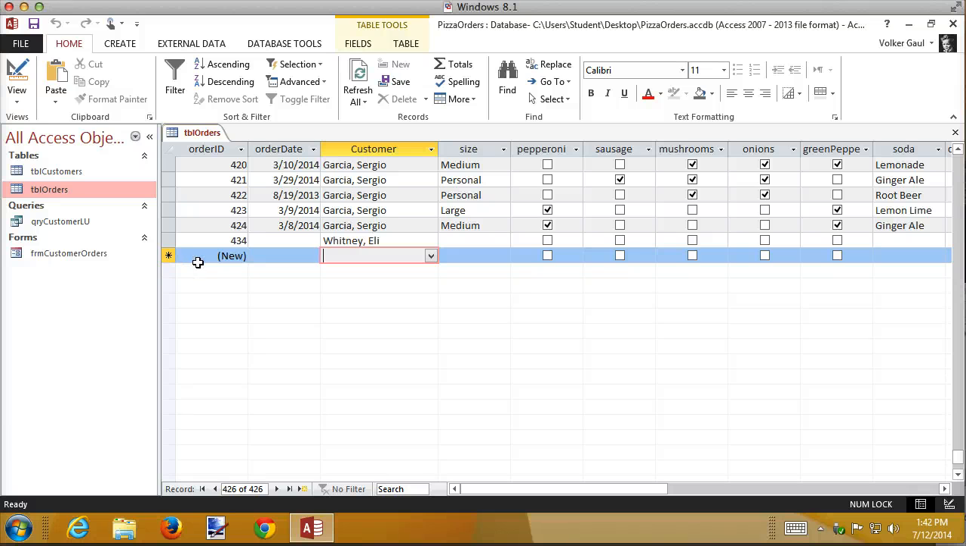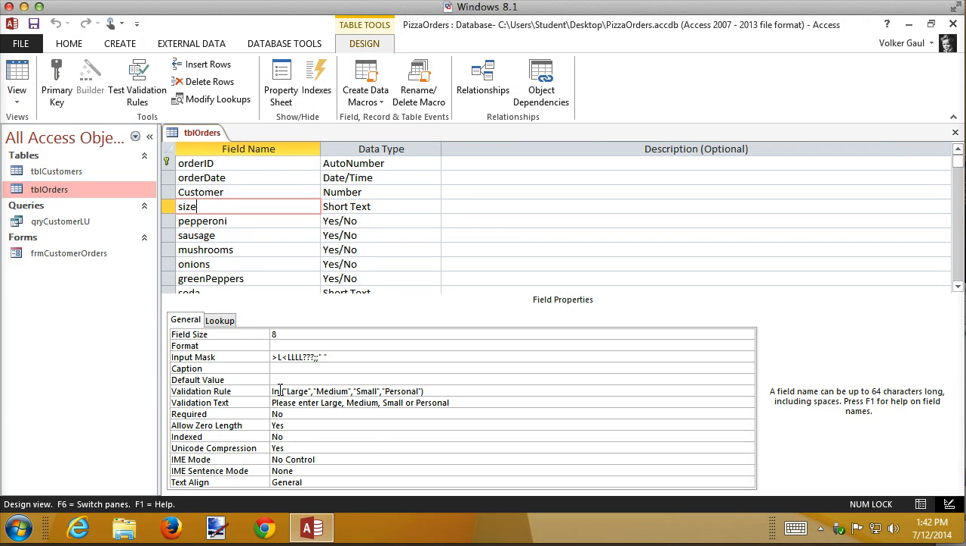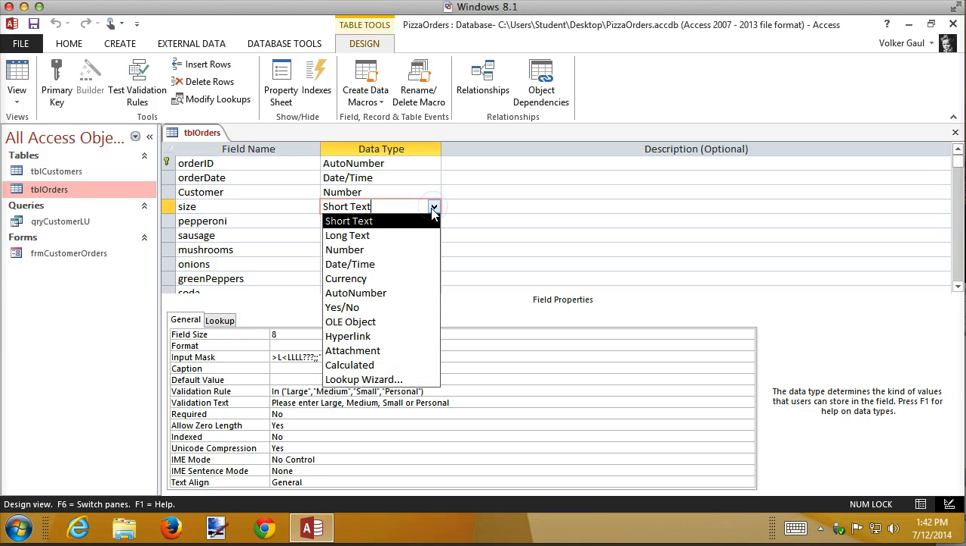One other thing you can do with lookups is improve the data entry. You might remember in the first recording we added data validation. Let's go to design view for the pizza size to say it has to be one of these: large, medium, small, personal. But the user still has to type it all. What I can do instead is turn this into a lookup.